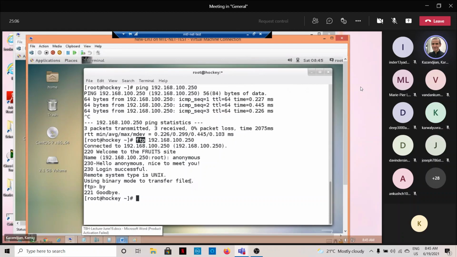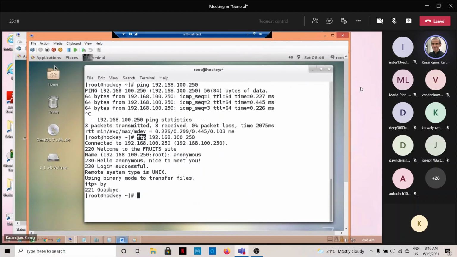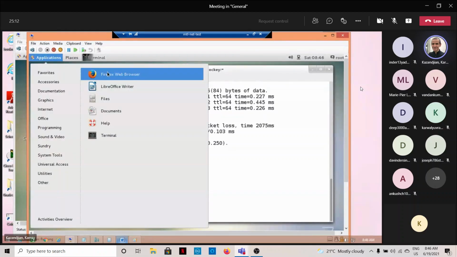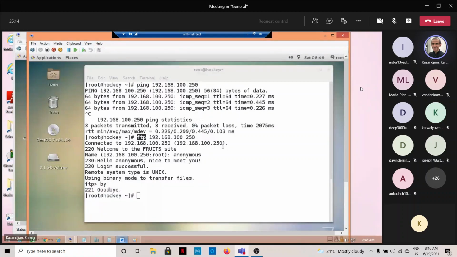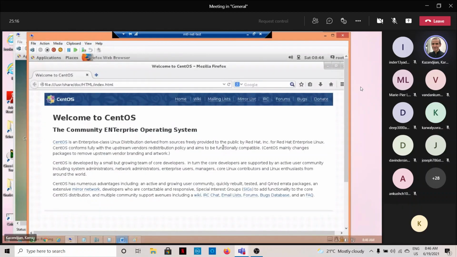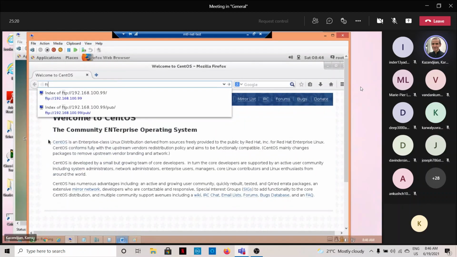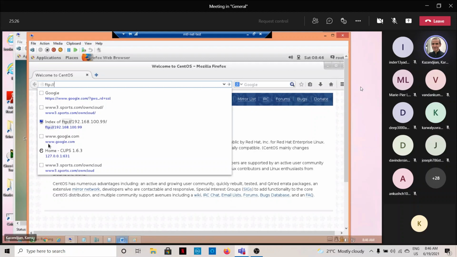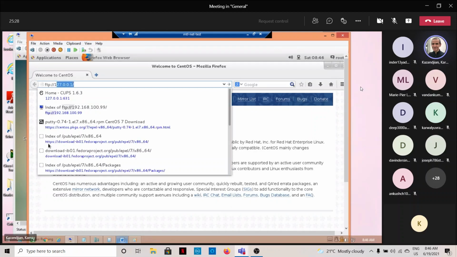Now you can also use a web browser to do the same connection. If I use Firefox here, you type FTP with the IP of the server. Eventually we'll do this with the DNS name, but for now I'm showing it by IP.